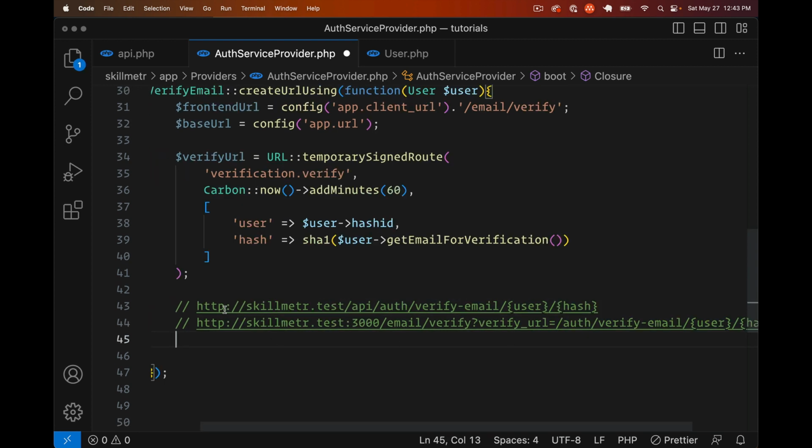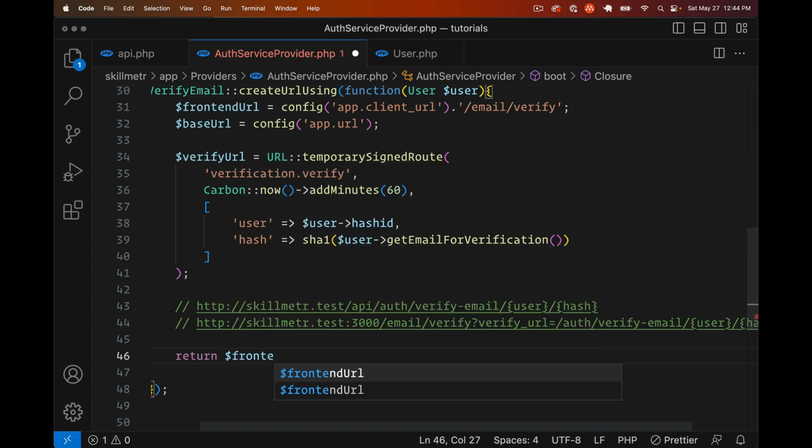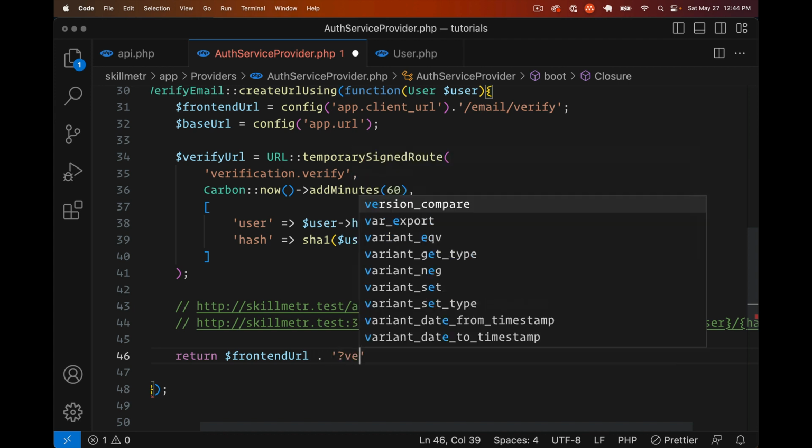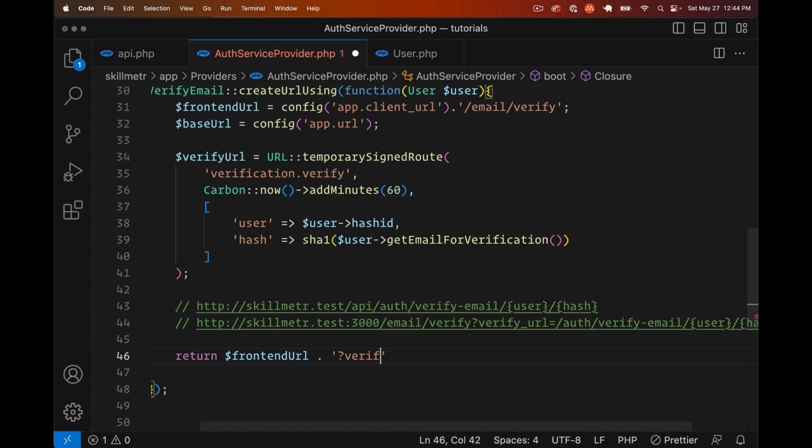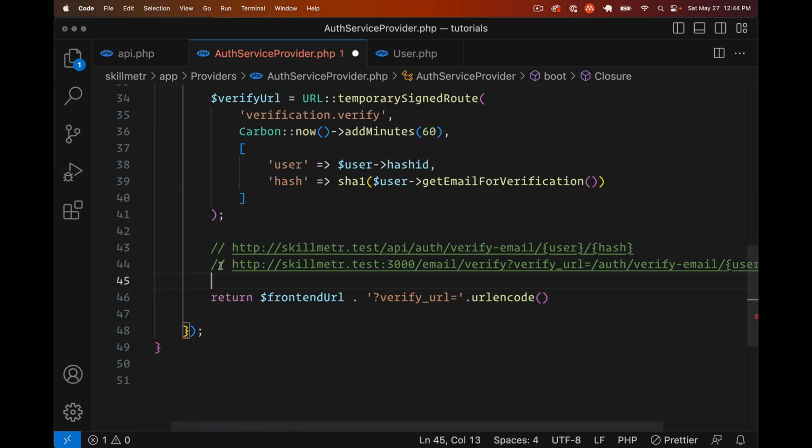So to do this, we have to take this URL that is generated from the verify URL and replace all of this portion with nothing. So we are going to strip that out and only use this part. And we are going to append that to the front end URL. So we simply do a return of front end URL concatenated with a query parameter that we will call verify URL, and that will be equal to URL encode. So all the special characters will be converted to URL encoding.